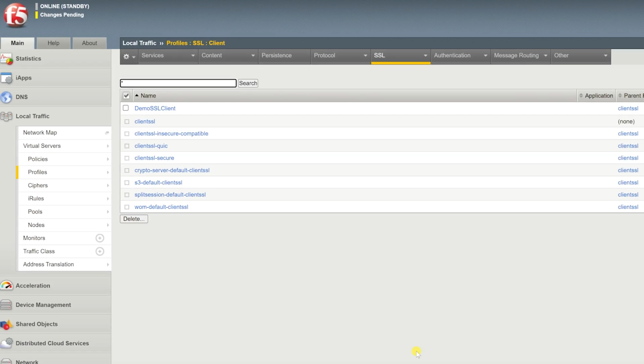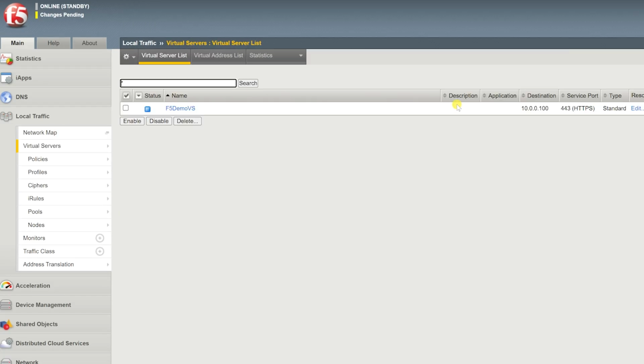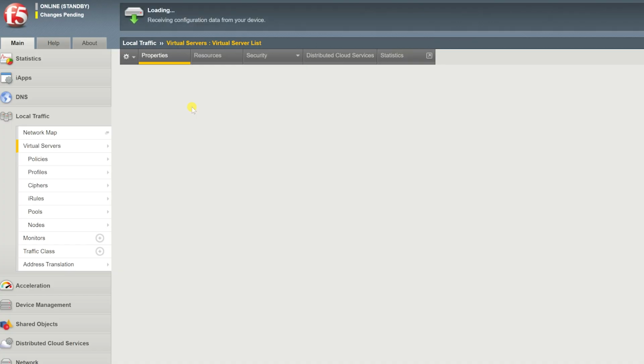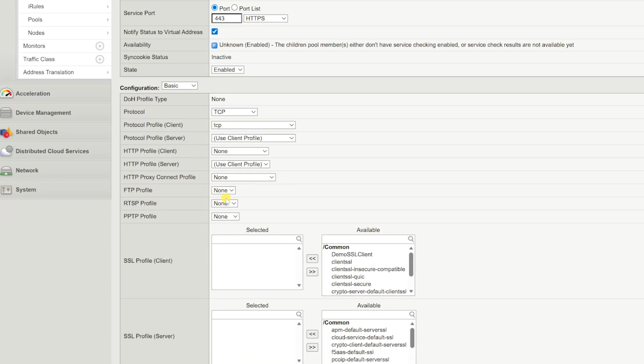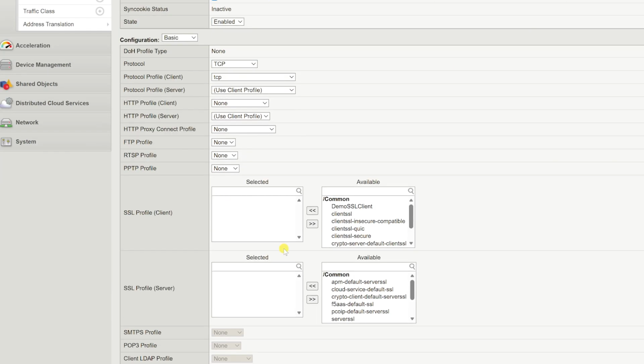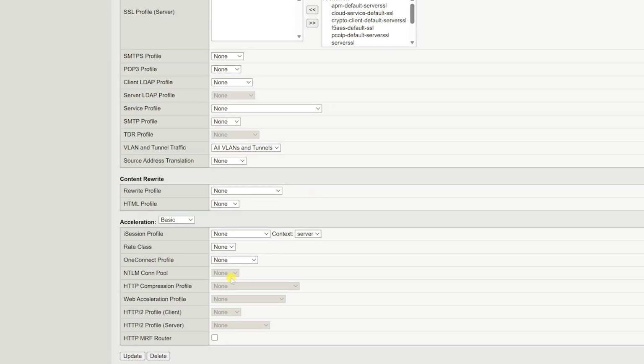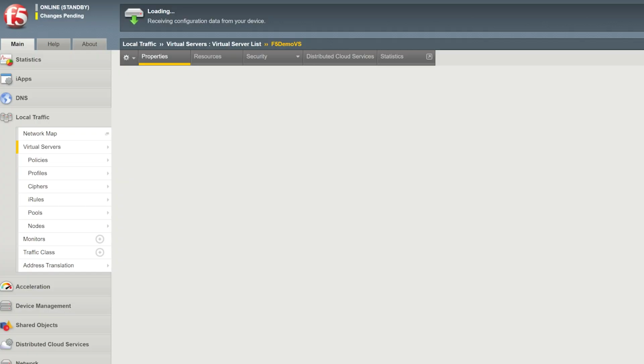If your Client SSL profile is new, you must now associate it with a virtual server that handles your application traffic. To do so, go to Local Traffic, Virtual Servers, Virtual Server List. Under Name, select the virtual server for your application name. Under Configuration, locate the SSL Profile Client section. In the Available list, select the new SSL profile and move it to the Selected list. Select Update to apply the profile to the virtual server.